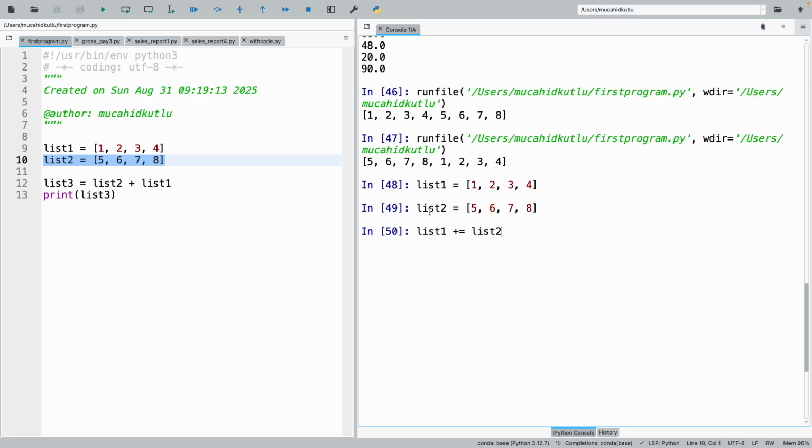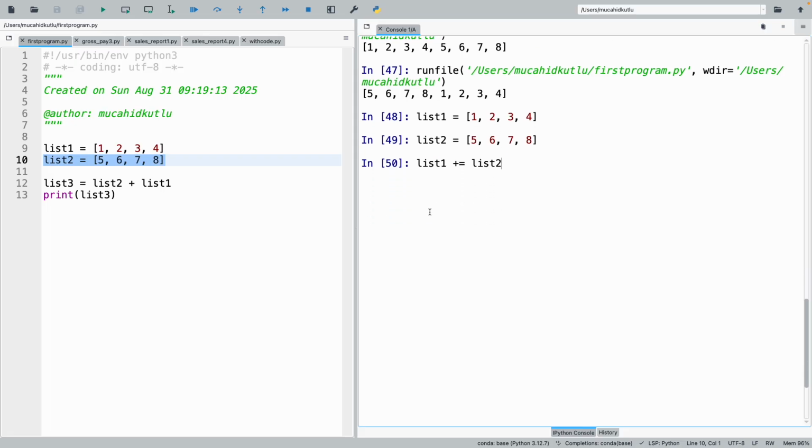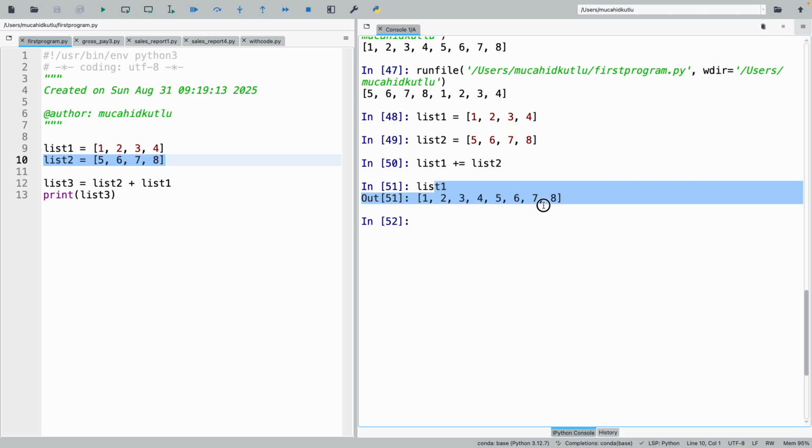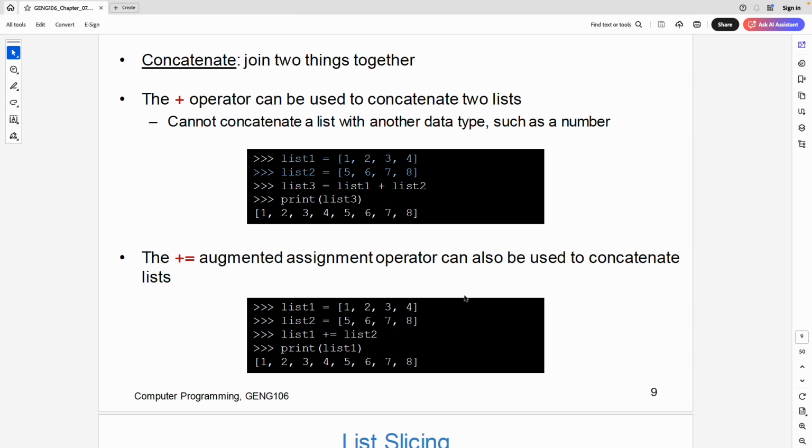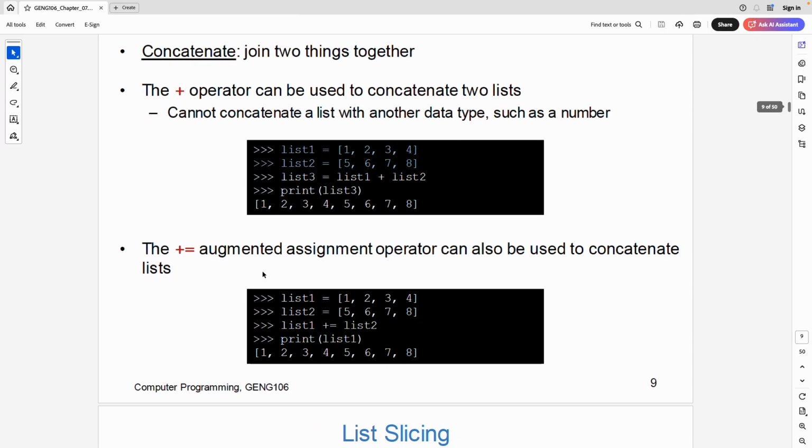If I do it, it means: take list 2 and concatenate it to list 1. So when I run this code, list 1 will be 1, 2, 3, 4, 5, 6, 7, 8. So I can basically use this plus operator, or this augmented assignment operator, for the list concatenation operation.